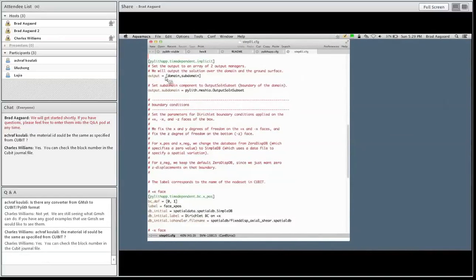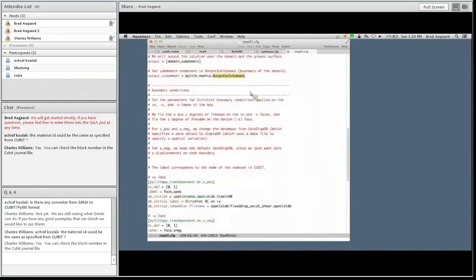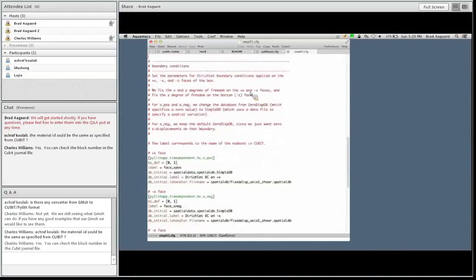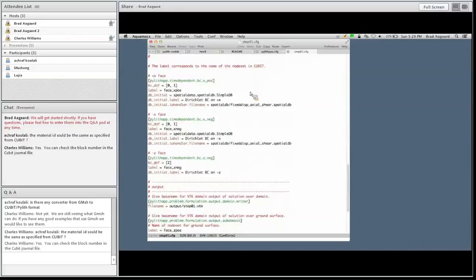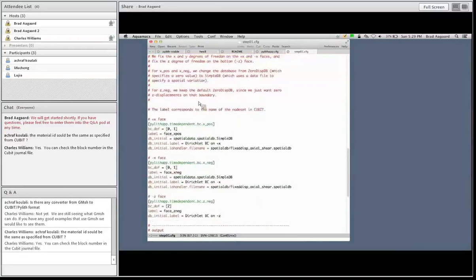Implicit time stepping, our output is going to be over the domain and subdomain. And then an output over the subdomain is a special output type, output solution subset. It knows how to extract, sort of, for a boundary surface, and it is limited to boundary surfaces at this point.